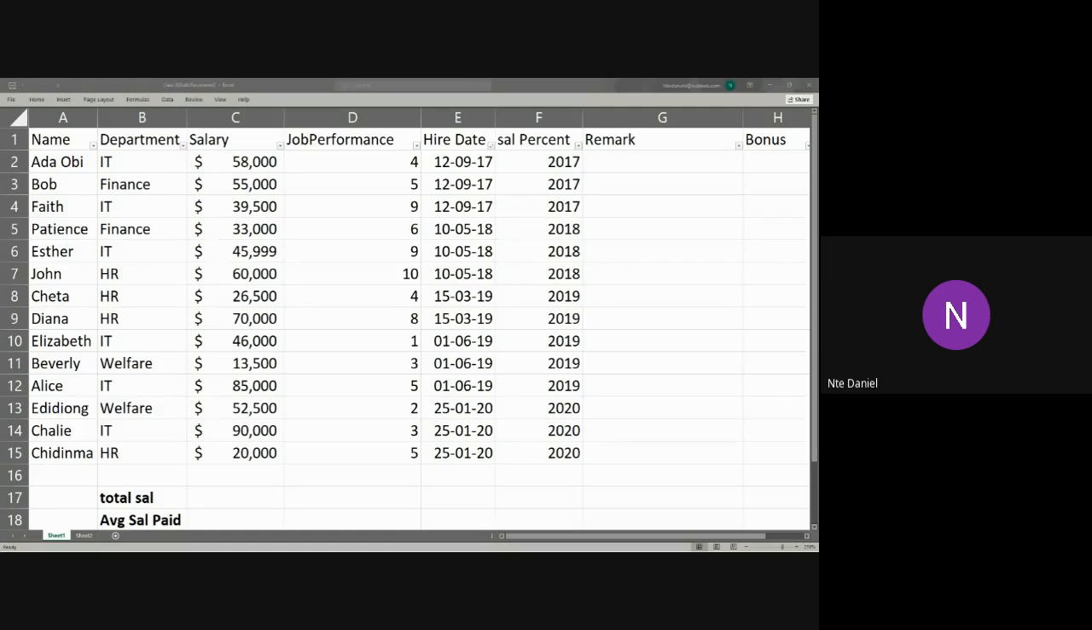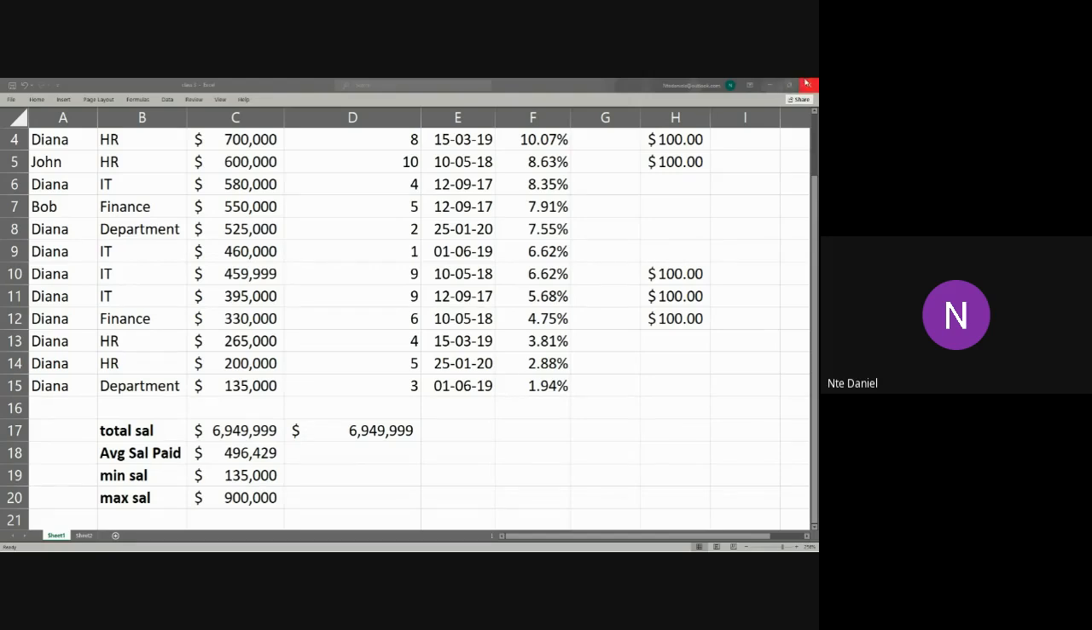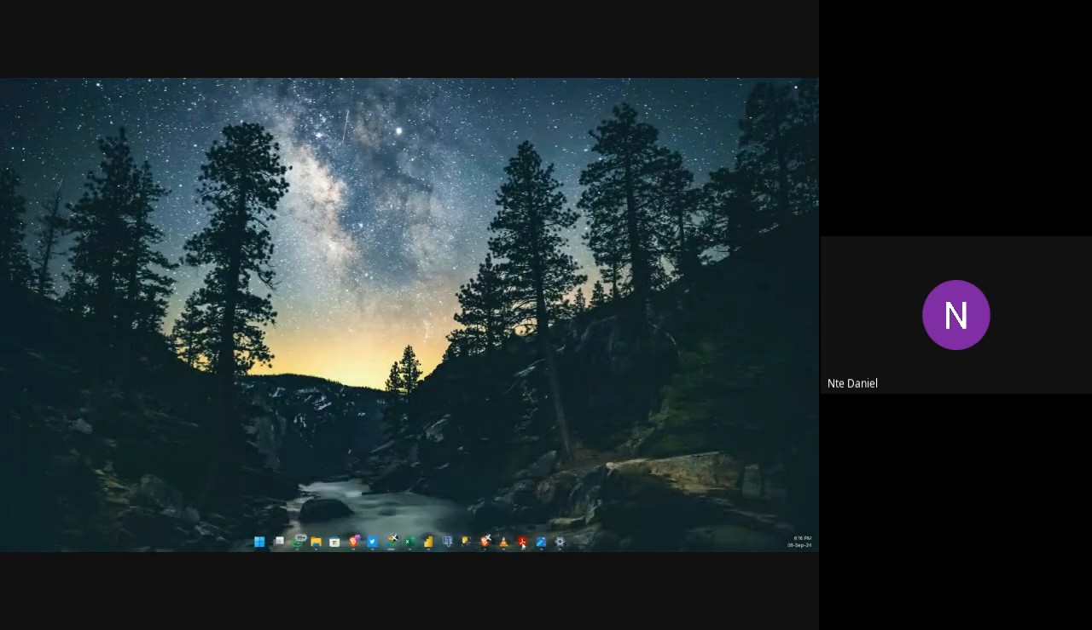So now I'm going to show you some examples of conditional formatting that I've used before. Then we'll go about creating some for ourselves.